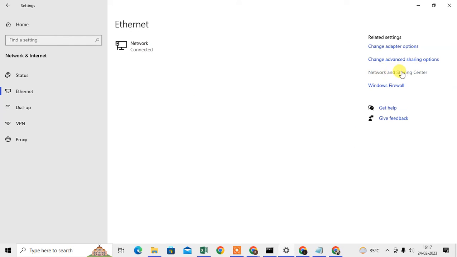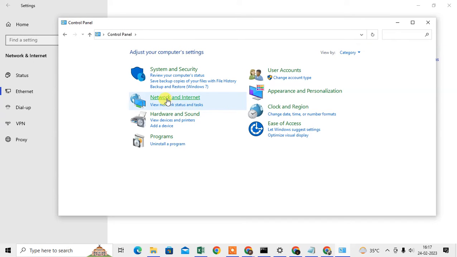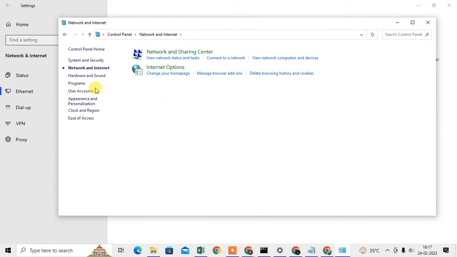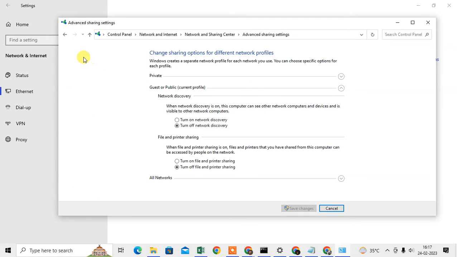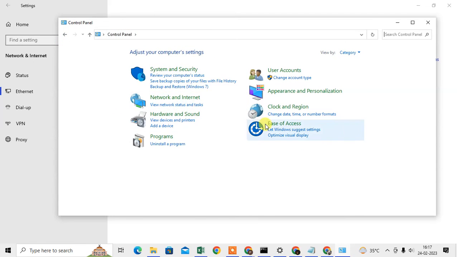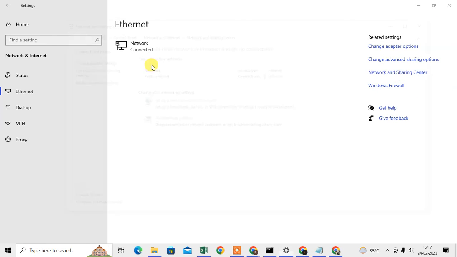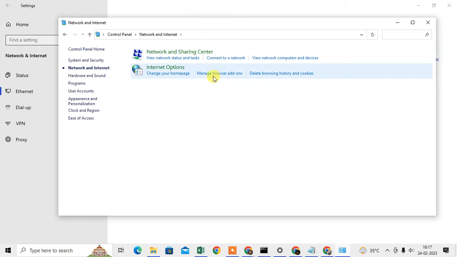Okay, you can go directly from here. You can find this option in control panel also. You have to first go to the control panel and go to the network and internet. And now you have to go in, view the network status. Okay, control panel, then network and internet, then network sharing center.